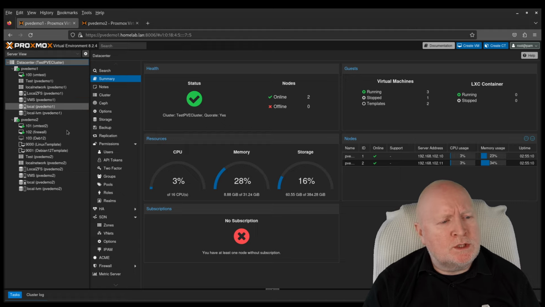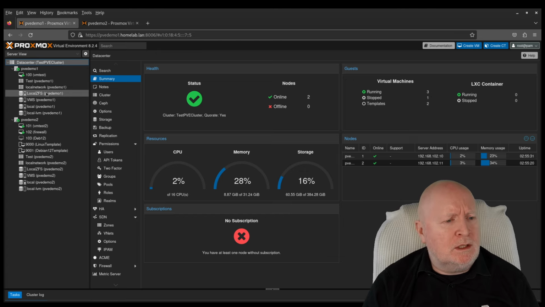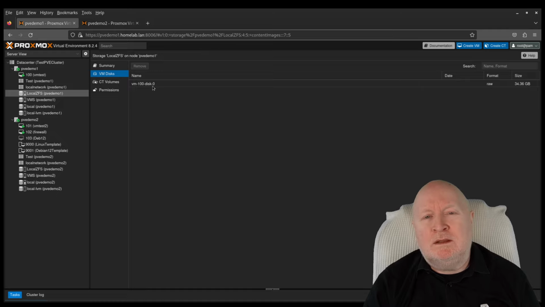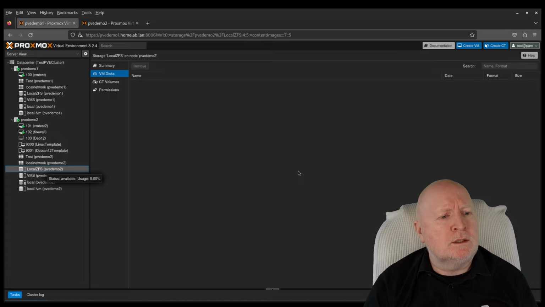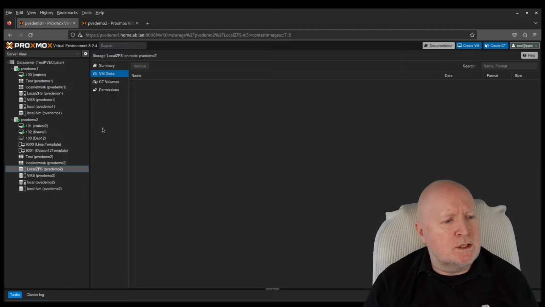Now, although we've got two servers here, each with local ZFS storage, called local ZFS, the hard drive for our virtual machine here, which we've migrated across from the NAS, is only being kept on server 1. And I can tell that because if I click on local ZFS here, then go to VM disks, well, there's the file for its hard drive. If I go to server 2, on the other hand, the file isn't there. And that's because we need to set up replication of this virtual machine over to this server.